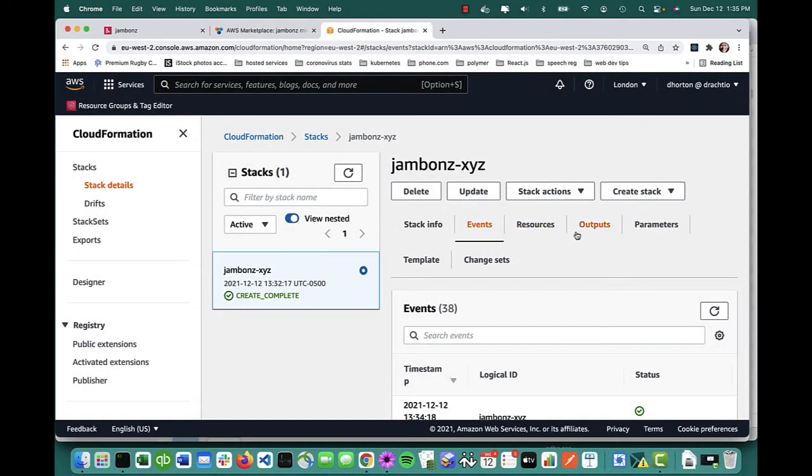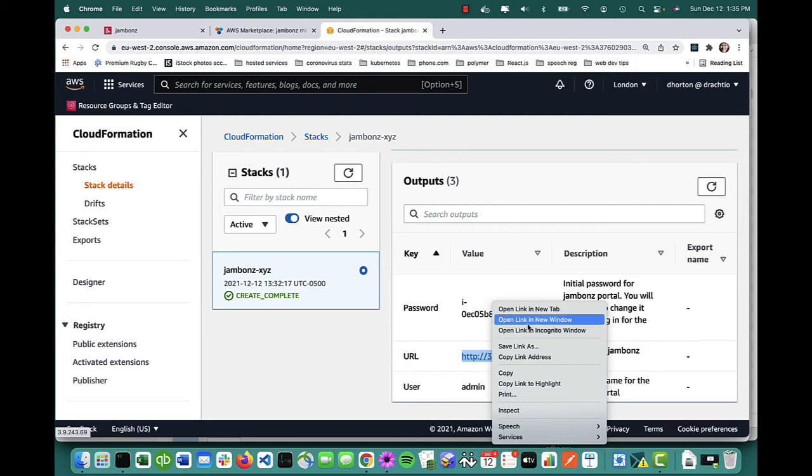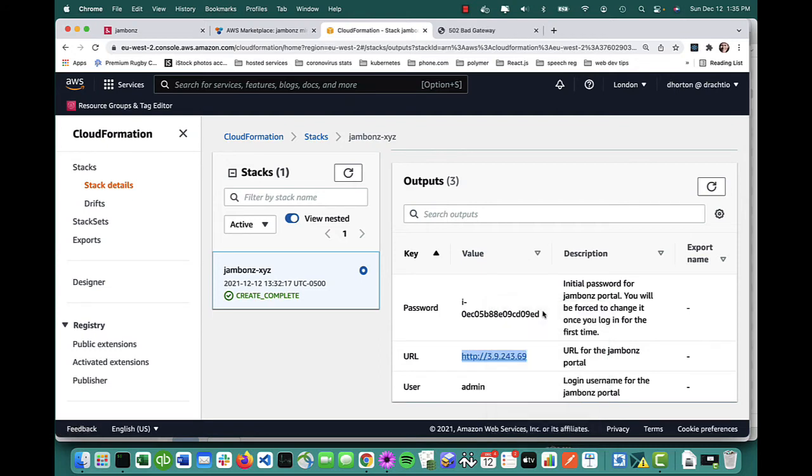Now once it's done, if we go to the Outputs panel here, we can see some information. One is the URL of the portal, which we can go to. Now when the stack first completes executing, it takes a few minutes for user data scripts on the instance to run the very first time to seed the database. So if you try to log into the portal before then, you'll get this 502 bad gateway. If that happens, just wait a minute or two and then retry and you'll be all set.